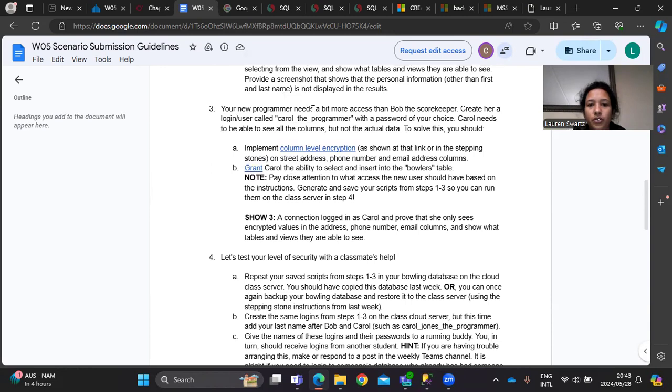It says your new programmer needs a bit more access than Bob the scorekeeper. Create her a login called Carol the programmer with a password of your choice. Carol needs to be able to see all the columns, but not the actual data. To solve this, you should implement a column level encryption on the street address, phone number, email address columns. Grant Carol the ability to select and insert into the bowlers table.